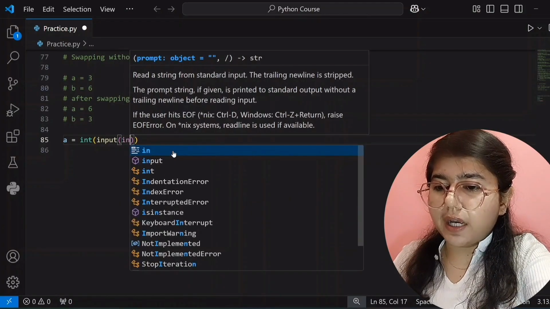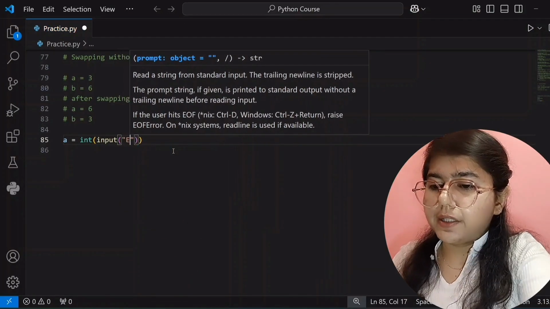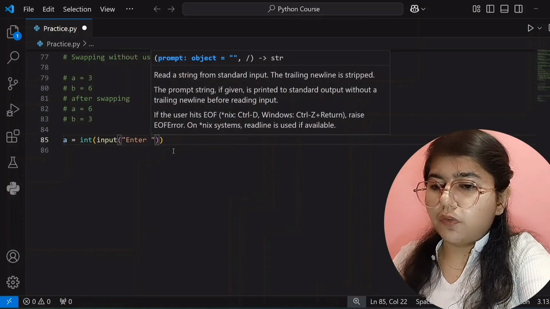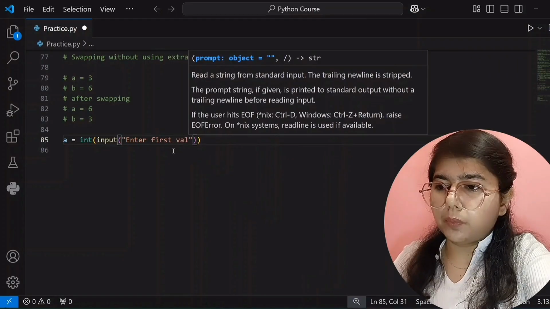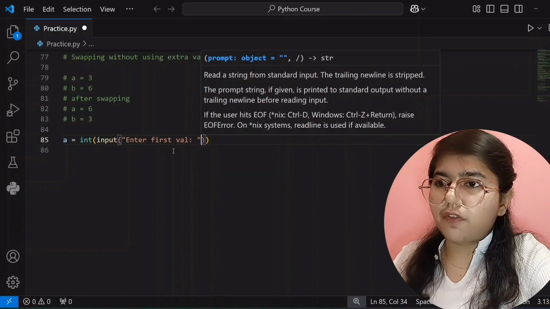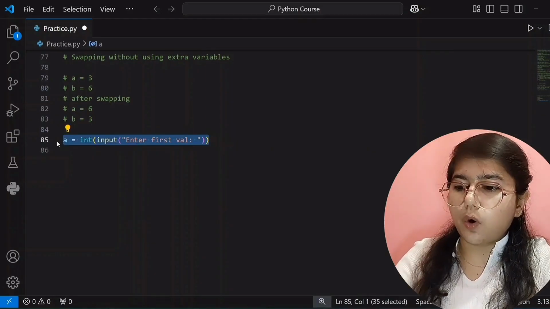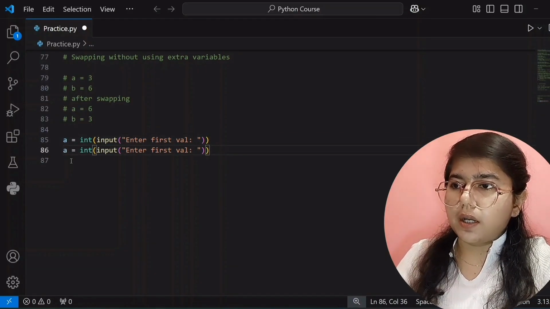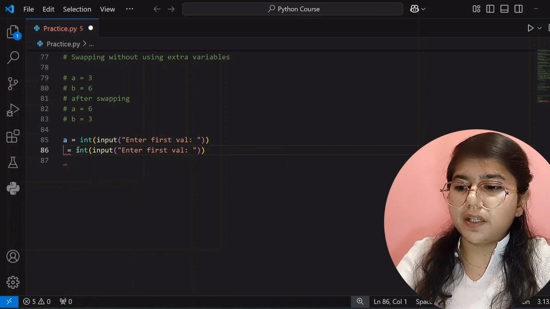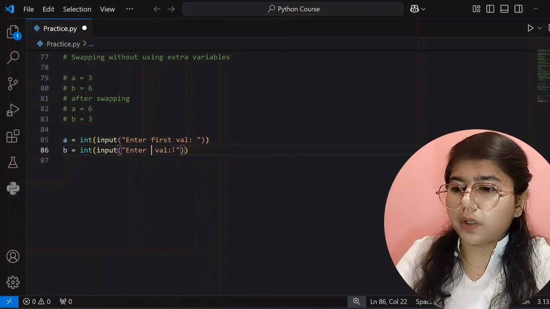Okay. After that, enter first value. Okay, I'll write first value. After that, the user will give input for B. So now I'll copy this, and here B will be there, and here second value. Okay.